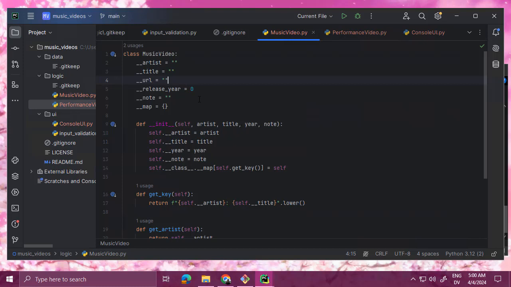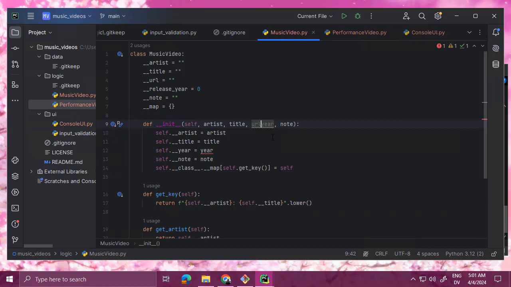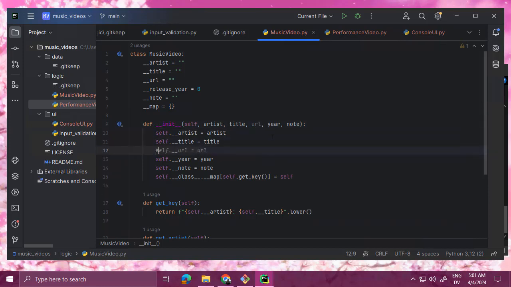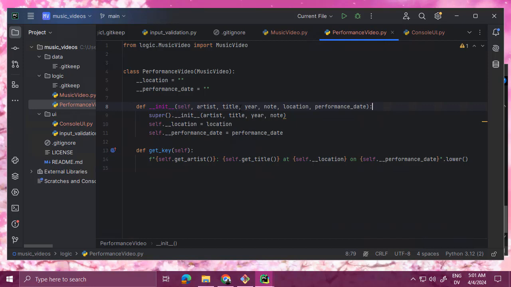And then since we're putting it after title, let's go ahead and add it to the constructor. And self.url is URL. And then we also need to update this to take URL after title and then pass that into the constructor here. And that should be it.